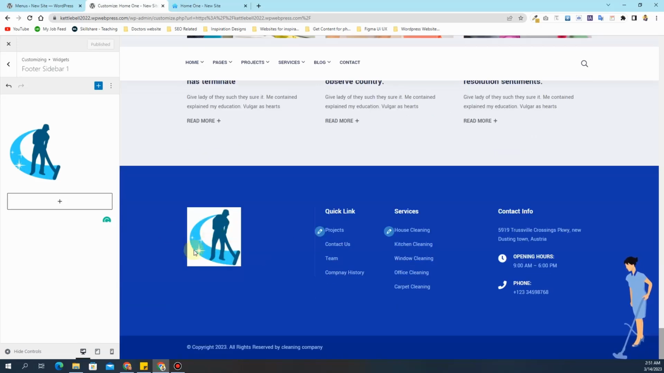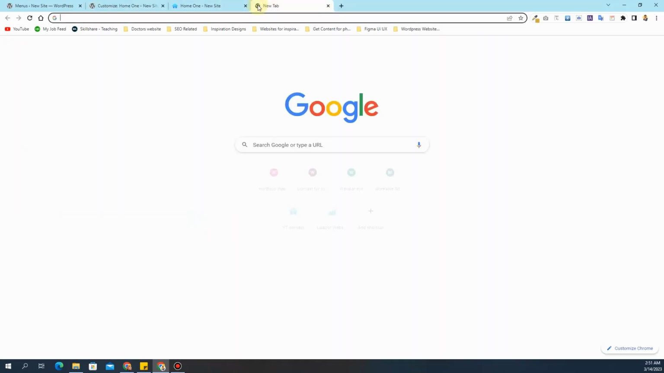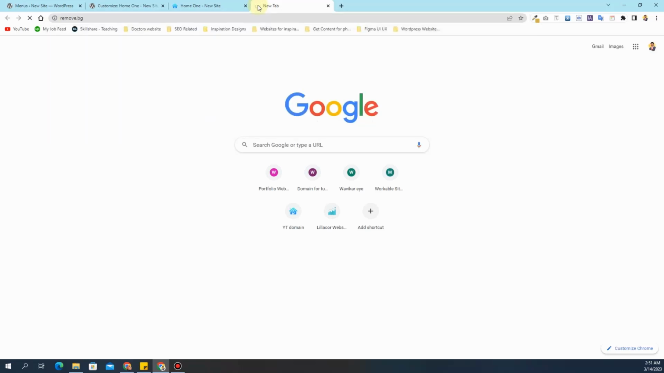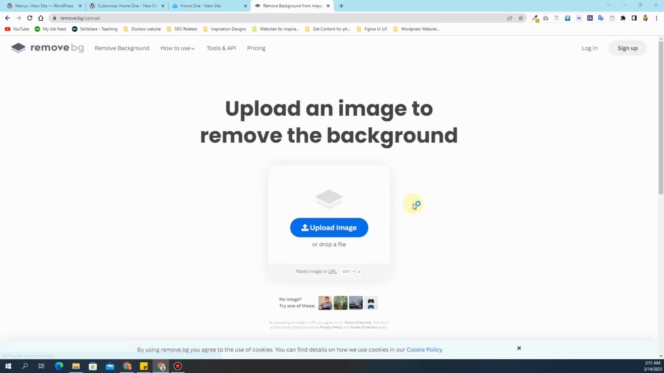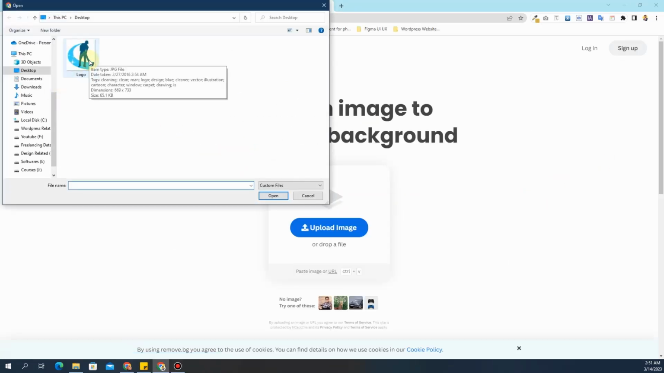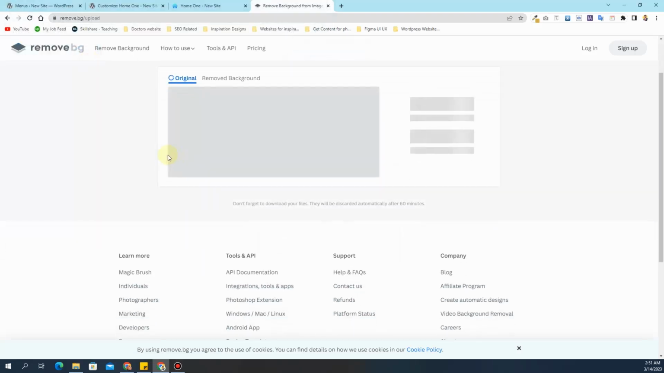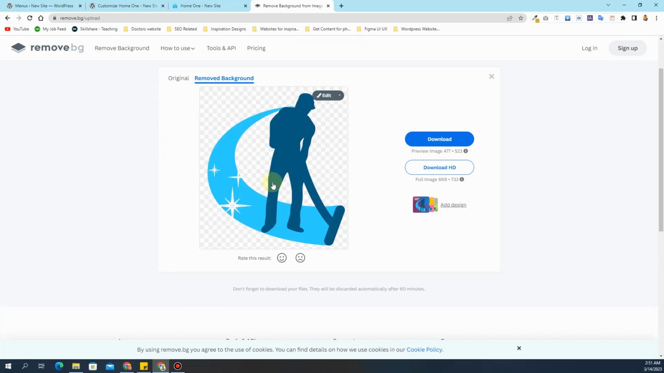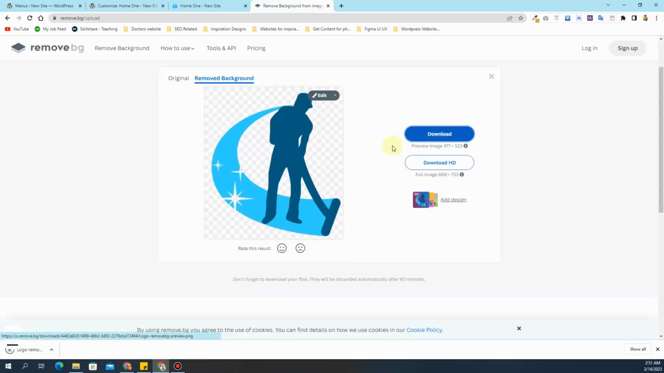Now you will see that this image is smaller. If you want to use a transparent logo for your website, you can use this website called remove.bg. Here what you will have to do is simply upload the image that you want to have a transparent background. So I'll upload this logo image right here, and once you upload that, this will automatically remove the background, and then you can simply download this image.